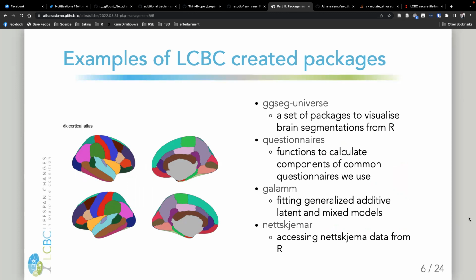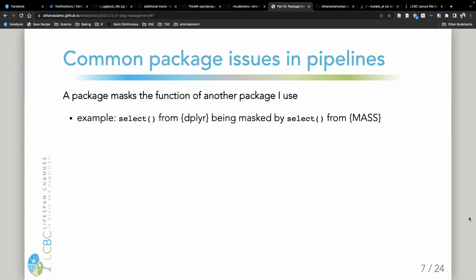So these are all tools that we've made in the lab so that we can do more stuff in R. Basically, we want to do more stuff in R. Or to solve, like the Galam package, Øystein made to solve a specific problem in a paper, and then he made a package so that others could apply the same method if they wanted to. Pretty good, pretty cool. So what are the common package issues? So this actually has less to do with package management, but more to do with understanding how R works and what it does.